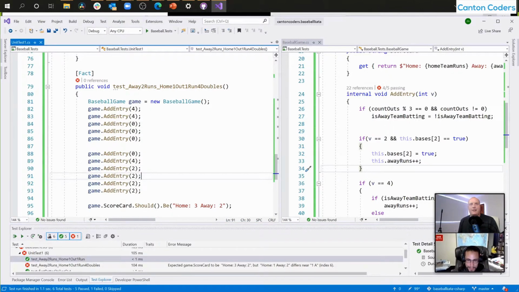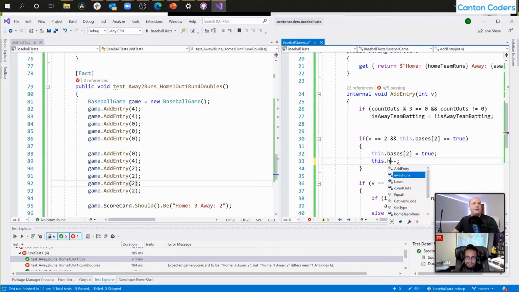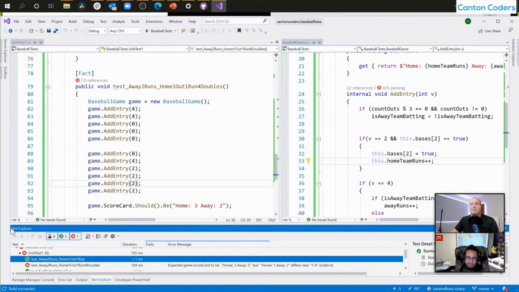Home run. Okay. Home one away. All right. You have to change the variable to home runs. Oh, yeah, I incremented the wrong incrementer. Yeah. Home team runs. Oh my goodness. Oh, all right.